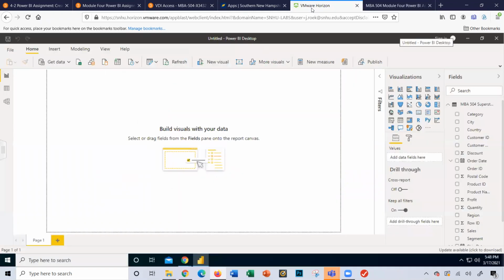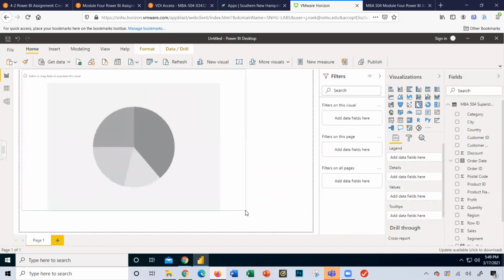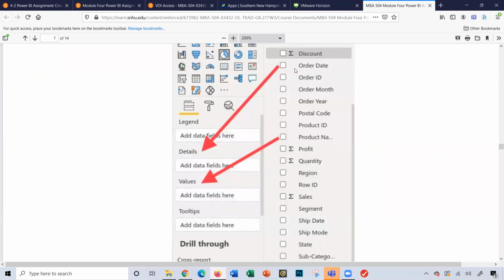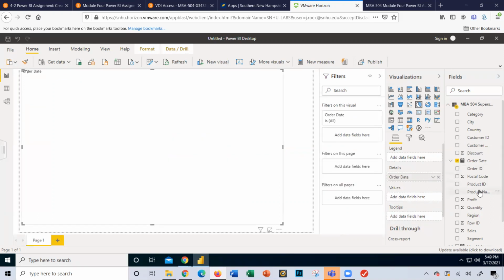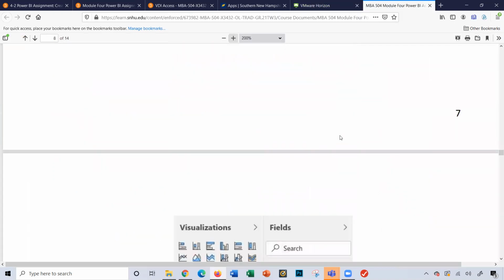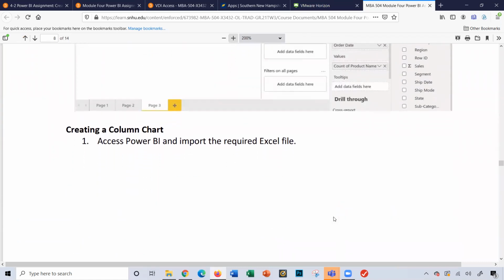I'm going to go back to Power BI and click on the pie chart visual. Notice I dragged it here, and I'm going to make this a little larger. Now let's go back to the document. It says order date goes under details, and product name goes under values. And it says count of product name by order date. That's what we have here. If I look at our document, let's see how we did. Yep, it looks the same as our requirements document.